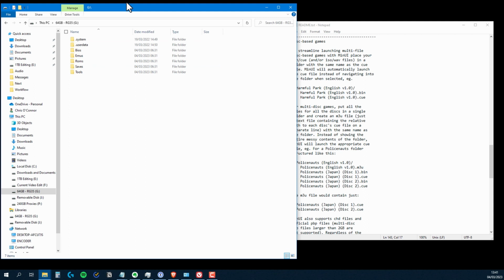Now, let me show you how that works. So I'm on the card here, which is the TF2 card where I've got all my ROMs. And what I'm going to do is to create a new folder, and I'm going to call this collections.